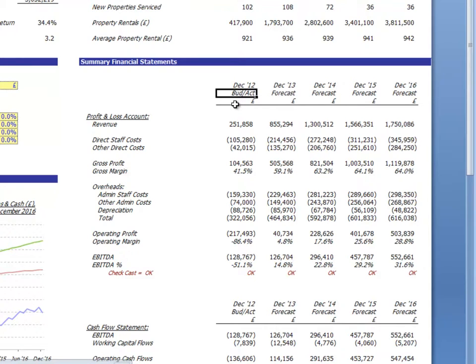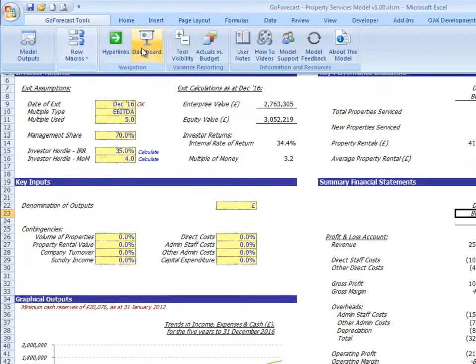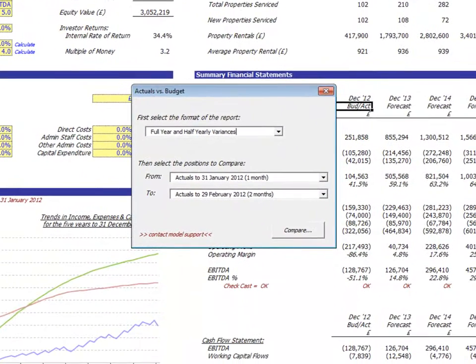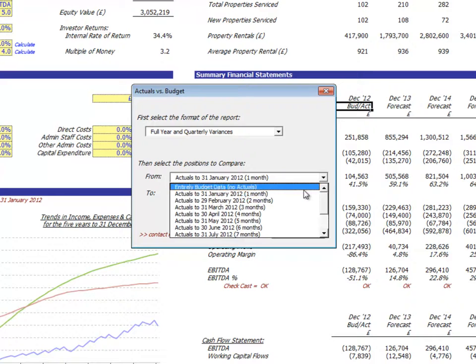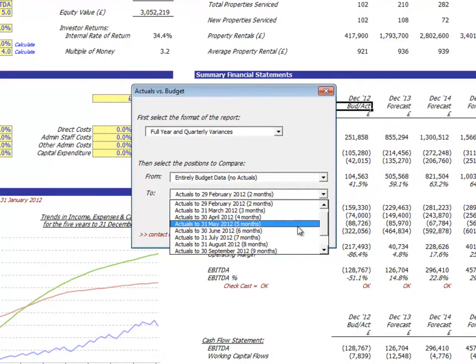The year 1 column header now indicates budget and actual performance, and GoForecast can now produce a number of variance reports to explain why performance has changed. Clicking the Actual versus Budget button on the GoForecast Tools tab, we will first set the format of the report, selecting full year and quarterly variances. And we will compare from our entirely budget assumptions to our version now incorporating March performance.